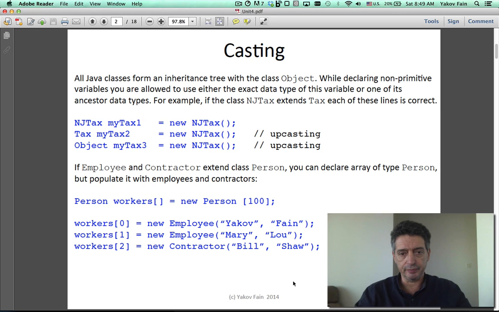So let's go. Casting. In Java, there is a hierarchy of classes, and on the top of the hierarchy there is a class called Object. So every class in Java, your class or Java's class, is a subclass of the class Object. For example, if we have a class njText, this class is a subclass of Text, if you remember from our previous lessons. But besides that, it's also a subclass of Object.